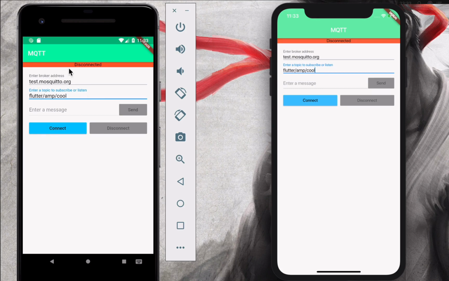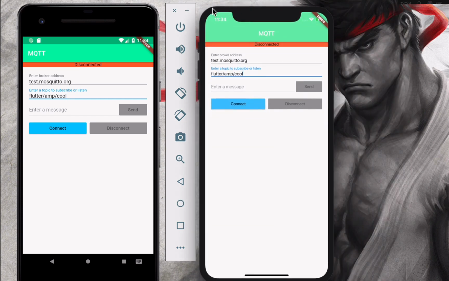So first thing, you can see the connection status is disconnected. I have a connection status label, then two text fields to enter the broker address and the topic. And you can see that unless and until you are connected, you cannot send a message and you cannot disconnect. The same here. So you can see using one code base, you get the same look across the apps. I mean, you can change the look in iOS by using the Cupertino widgets. Right now, this is fine for me. So let's connect and see what happens.